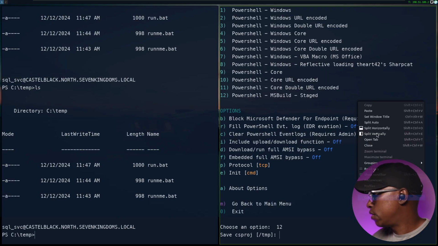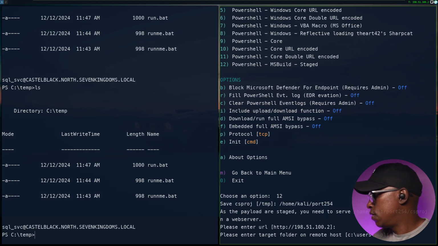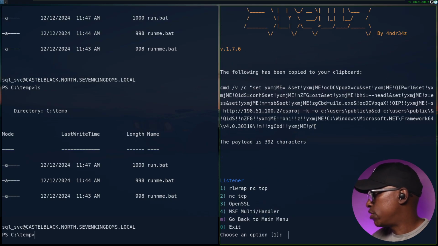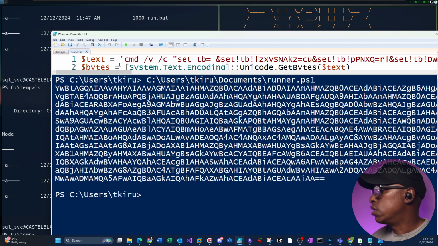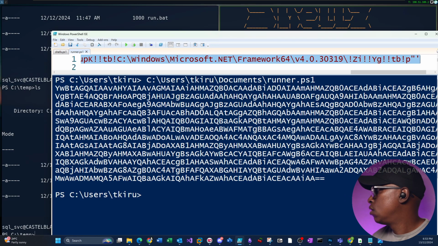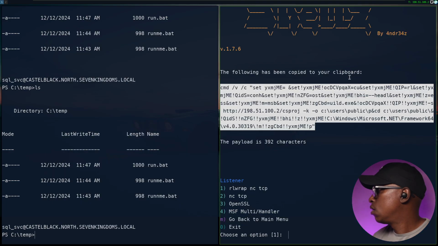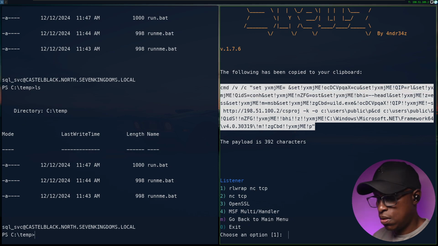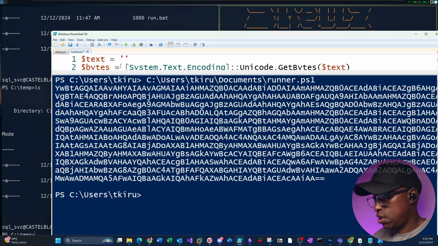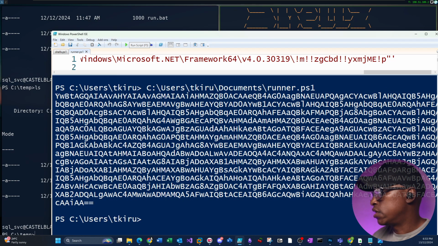I'll put that there, and that's default. Yep, and then just copy this, and then I will use partial decoder. I'll delete all this, and copy that, paste it here, and run that, and it generated this payload here.